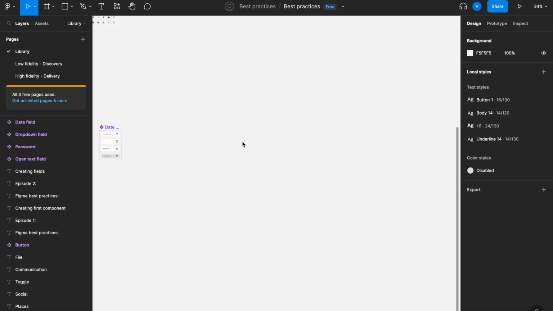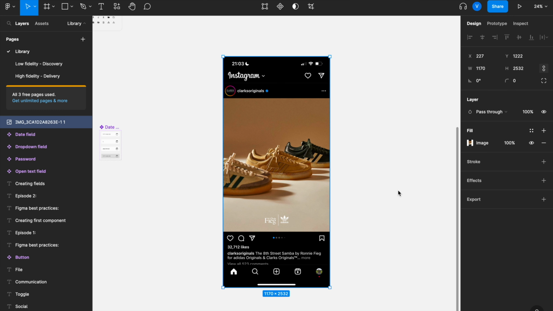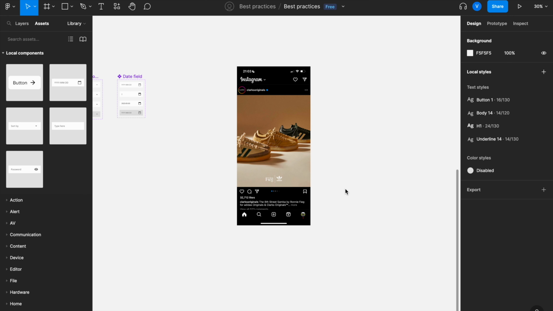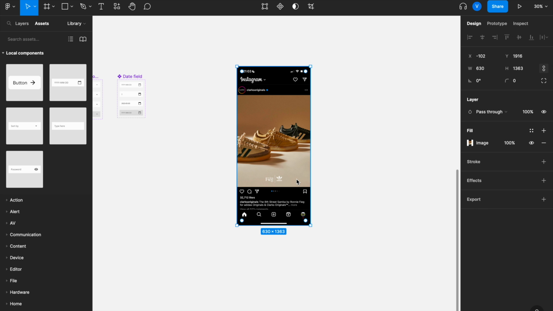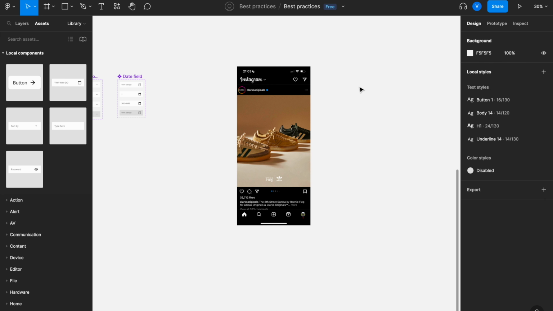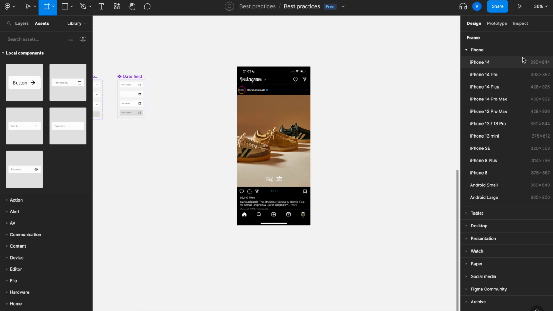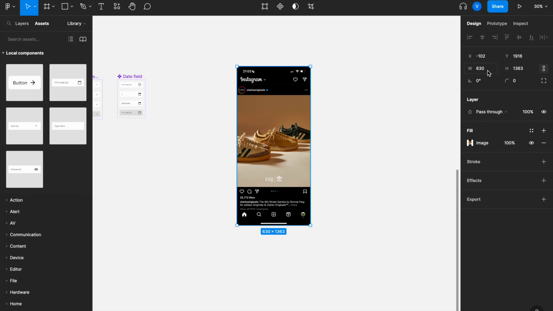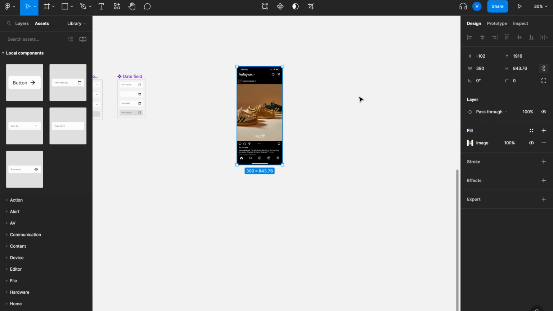So the way I would suggest you to start is to go on your Instagram and find that card that you want, and then of course screenshot it and paste that screenshot inside your design file for inspiration. Once I have that inspiration in my file, I perhaps want to scale this screenshot down, so I can see here that it's 630 pixels wide. So what I want to do is go on the frame, make sure I know what I'm doing. So I can see an iPhone 14 is 390 pixels wide in this case. So I'm going to again select this screenshot and do 390, perfect.